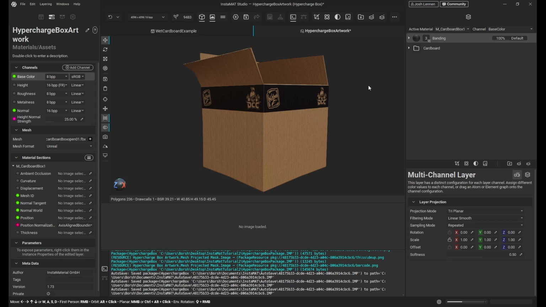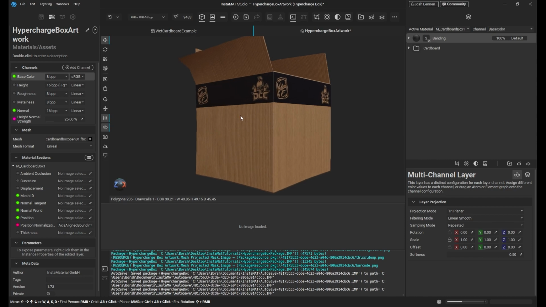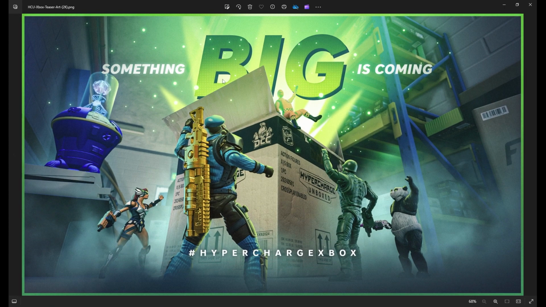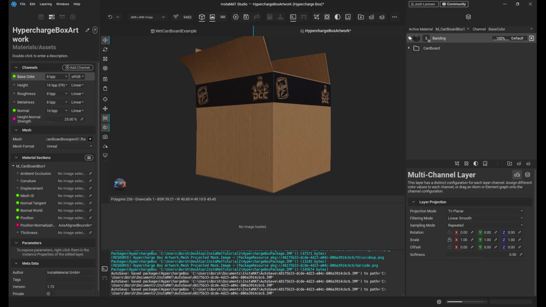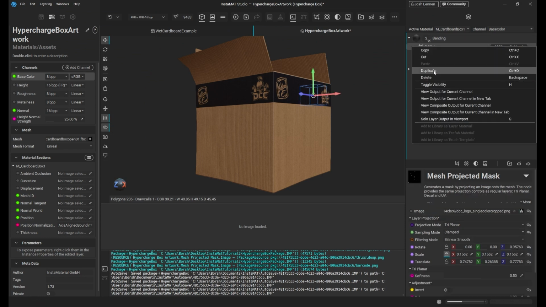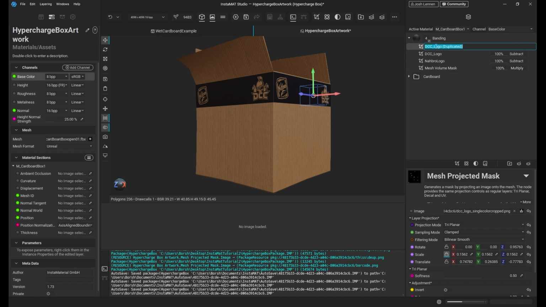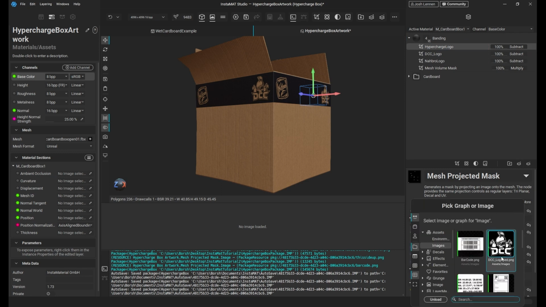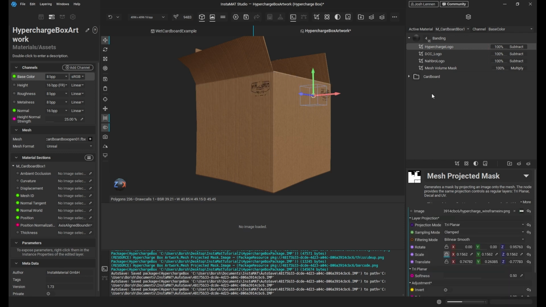Welcome back, everybody. We're here working on our shipping box and design, and we need to start adding in some logos so that we can be at this level for a game-ready asset. So let's expand our multi-channel layer, and let's just start by duplicating this DCC logo. And we're going to name this Hypercharge. And I'm going to pick my Hypercharge logo. There we go. And already everything's kind of gotten weird.